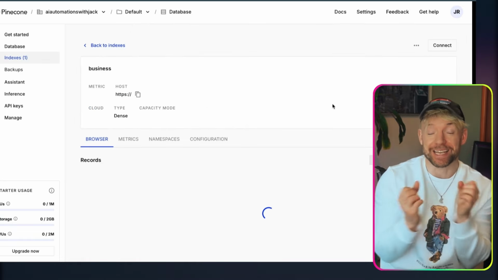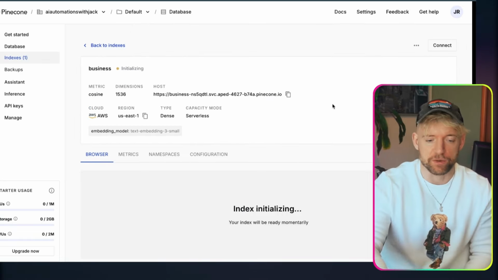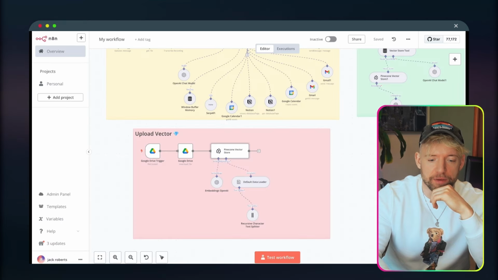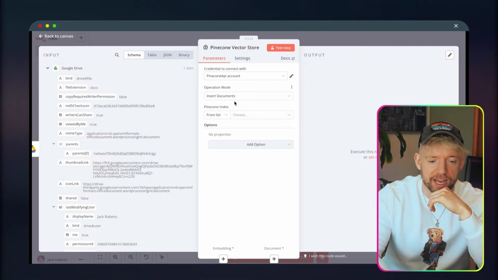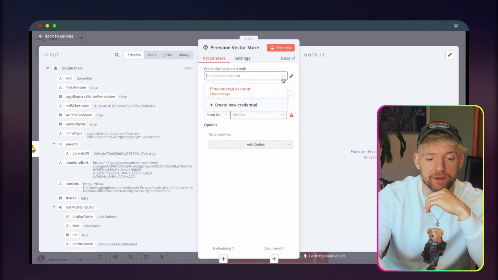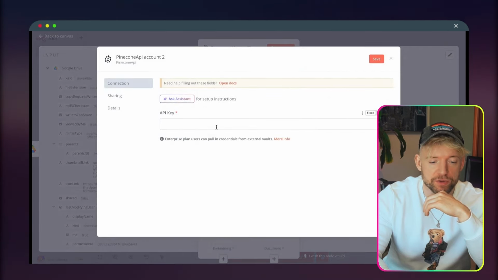And this will now be our database in which we can store all of your information as when it launches. Now, let's connect these together. Come back over to your workflow and insert documents, choose from list. Let's see if it pops up. Okay, so this is connected to a different account. I'll just show you how you can create a brand new credential. It needs an API key.